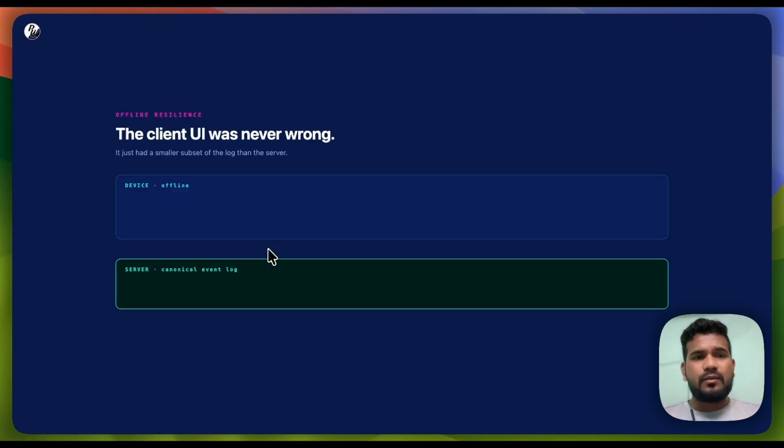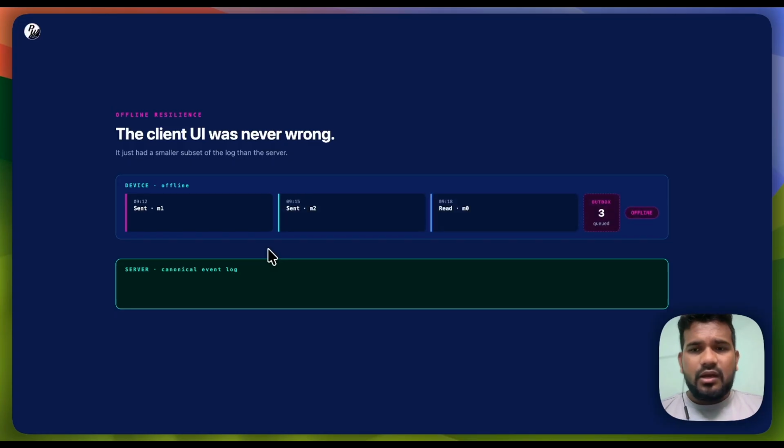Now let's discuss a little bit about the offline case. The client UI was never wrong, it just had a small subset of the different logs on the server. Let's say the device is offline and a message arrives; events are logged locally only: sent one, sent two, read. All of this happens offline. There will be an outbox and all these events are queued in it. Because you're offline, the message has been delivered and you have read it also, but your server didn't know what happened. So this is queued in the outbox.